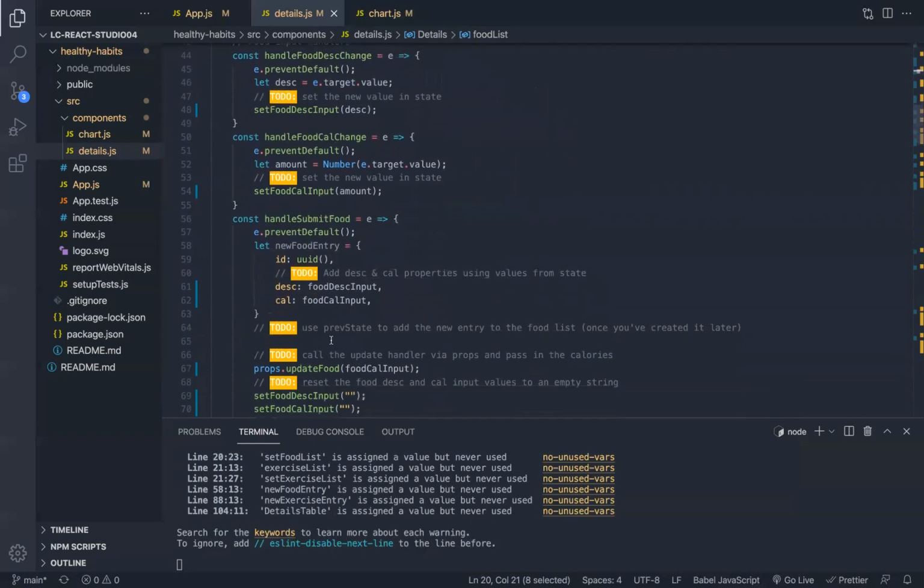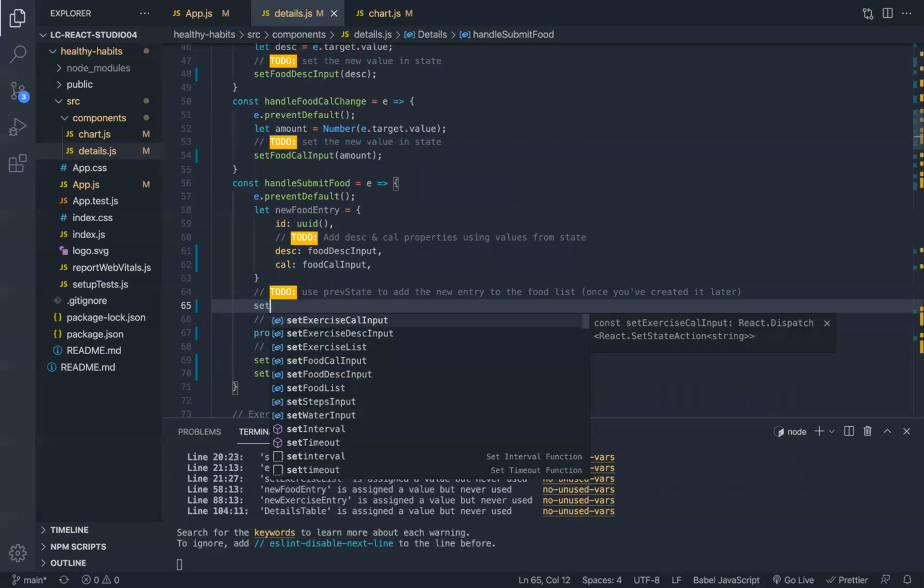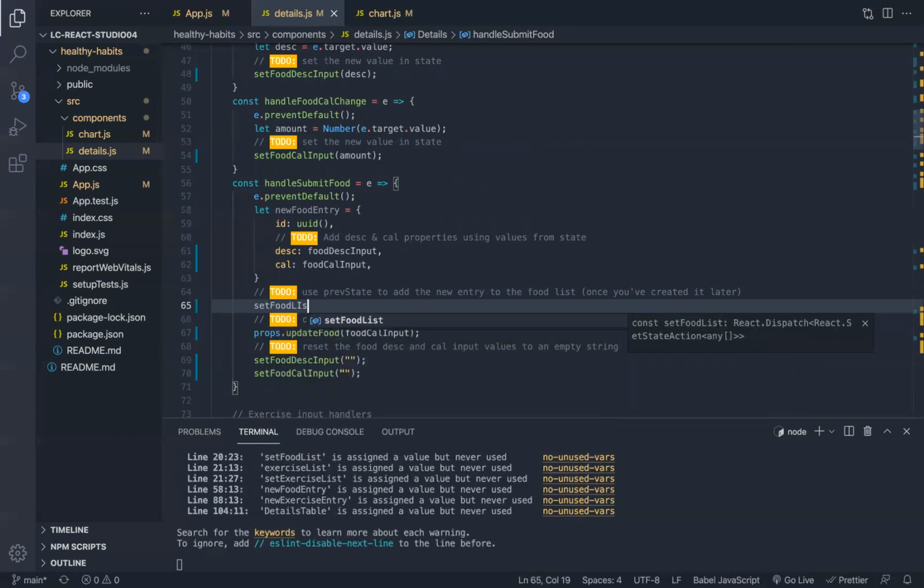So let's remember how we have to do that. Because again, you want to make sure that you are able to hold onto all of the previous values and then just add the one new one. And with these destructured state variables, you can't just say, I want to push to it. That isn't how this works. We have to use the setter. So we're going to do it a little differently. In this case, we're going to call setFoodList because that's what we're trying to do, is to set the list to a new value.